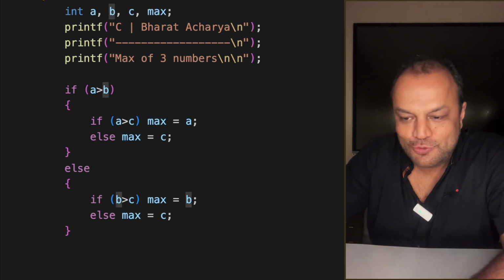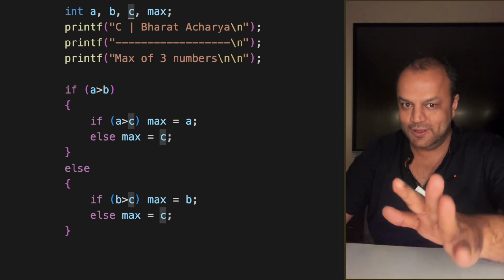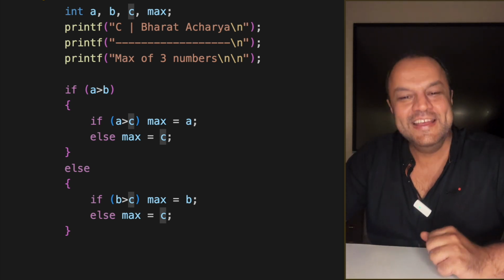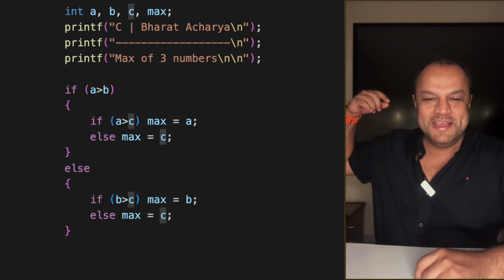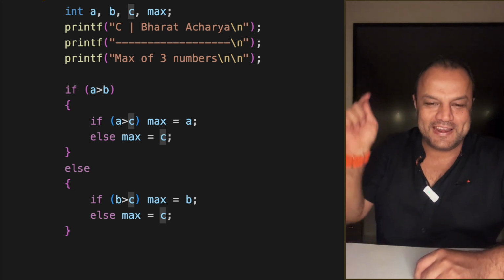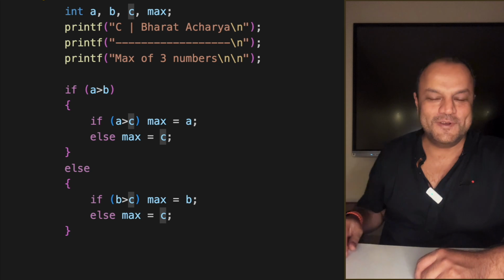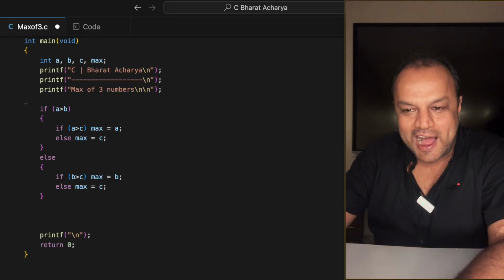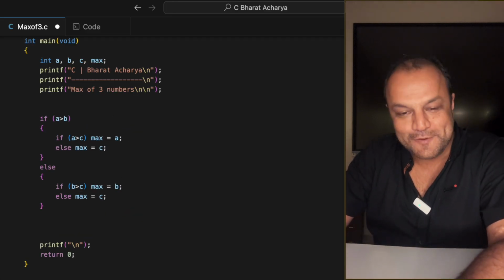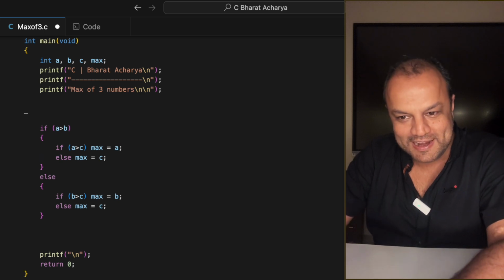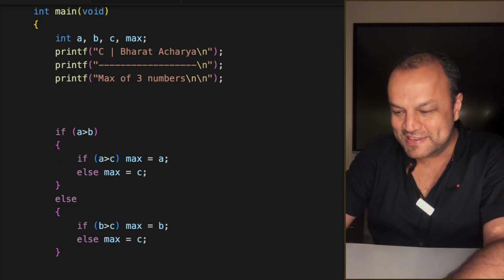Do not assume values of A, B, C. Hello, that will not work. In the practical exam, the examiner wants to come and enter numbers and check whether your program is right or not. So you will ask the values of A, B, C from the user. All right. For that, you need a bunch of printfs and scanfs.